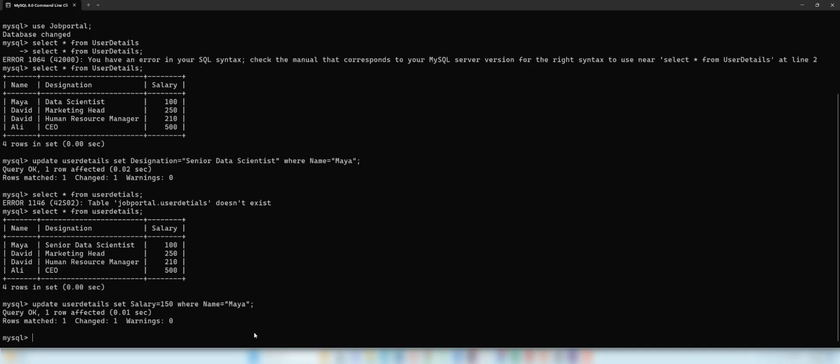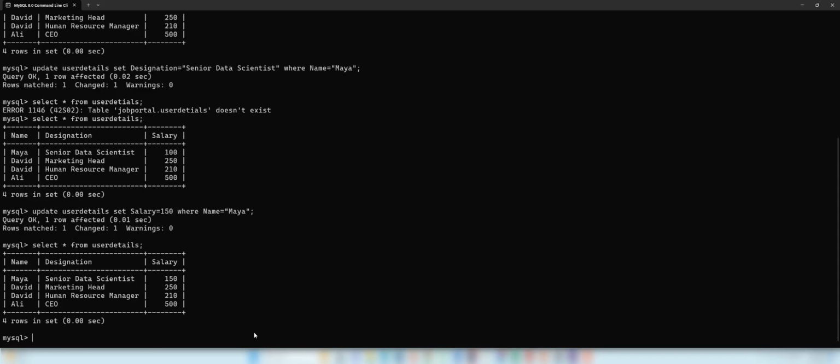Now let's see the results. So we will again use select star from user details table and semicolon. And as you see, salary is updated to 150. We have updated both the designation and salary of Maya.